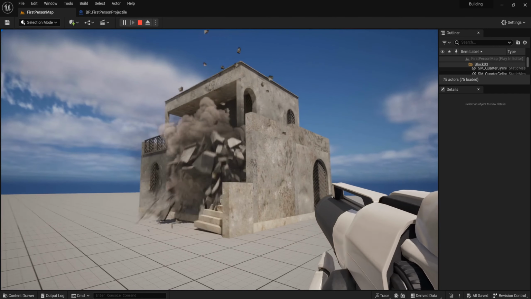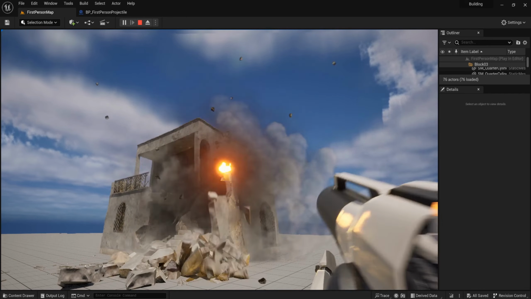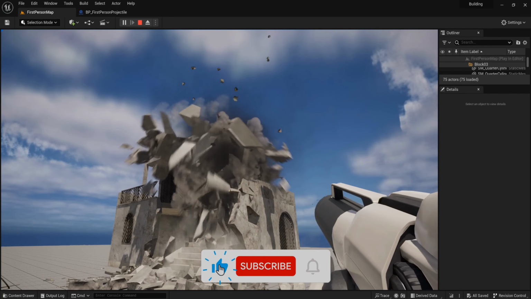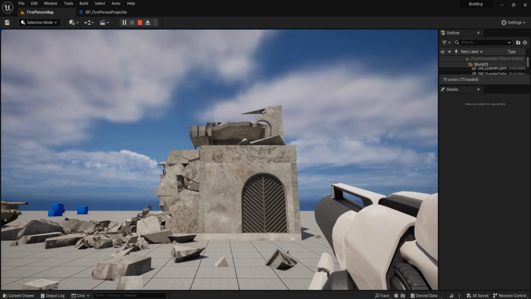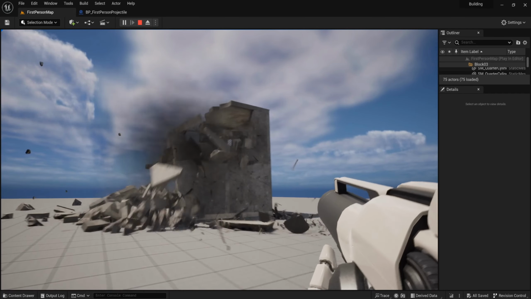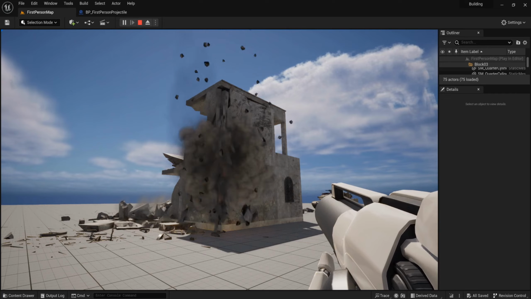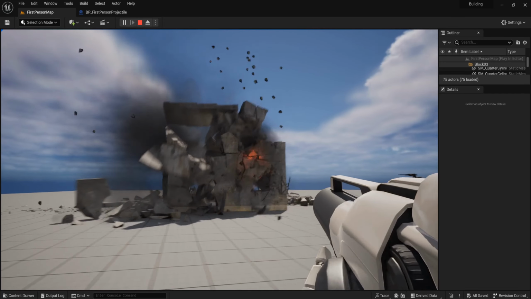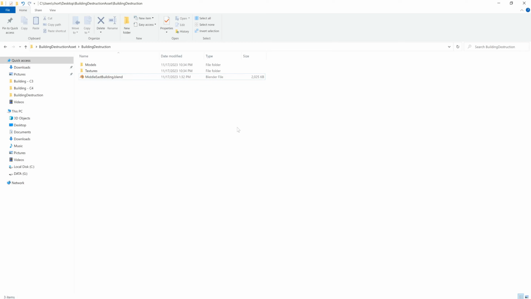Hello everyone, in this tutorial we will create a building destruction system inside Unreal Engine using the default Chaos destruction plugin. I'll show you how to prepare the 3D model from Blender, and when we hit the ground floor, the first floor of the building also collapses. I'll put the link in the description so you can download the 3D model of the building.